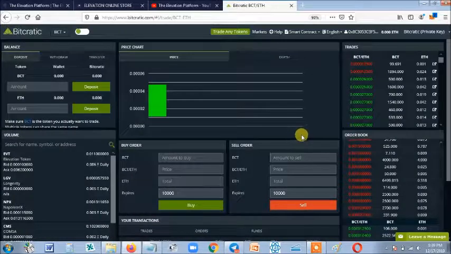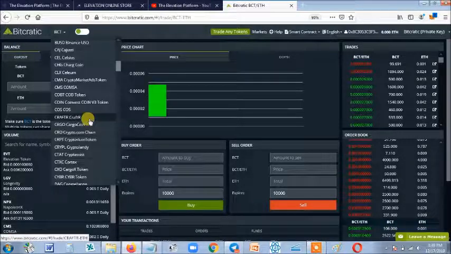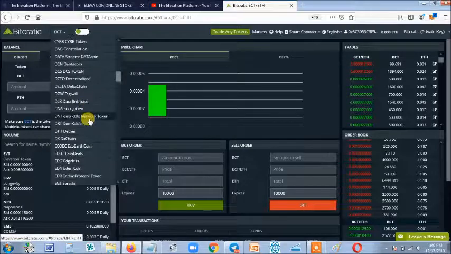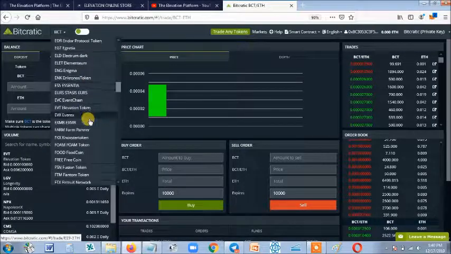Now the next thing I need to do is to select the token that I want to trade. Which coin, which token do you want to trade? That's where you now come here. This is where you have a list of tokens. So we're going to search down to EVT. So we go to the E section. All right, so you have EVT, Elevation Token.